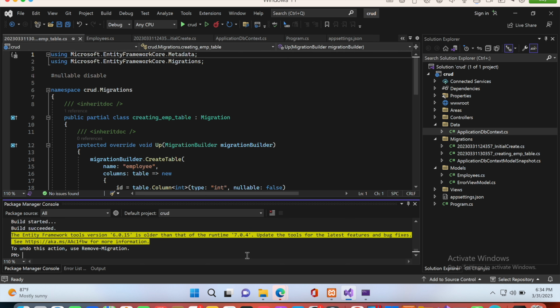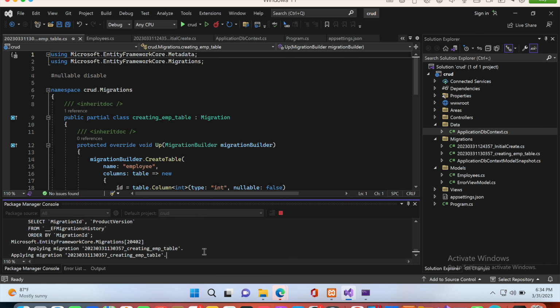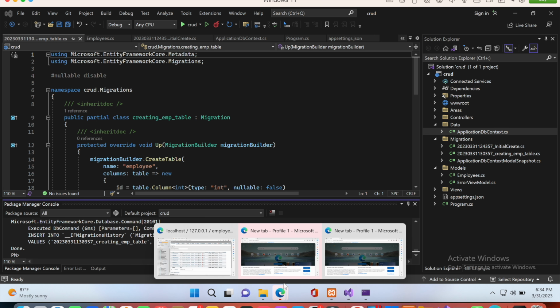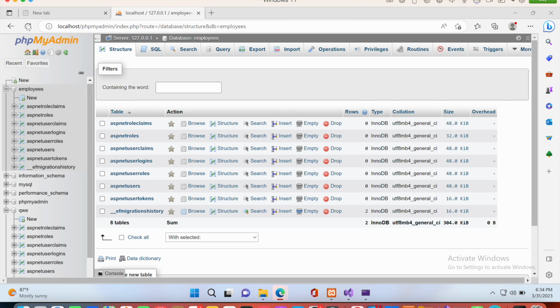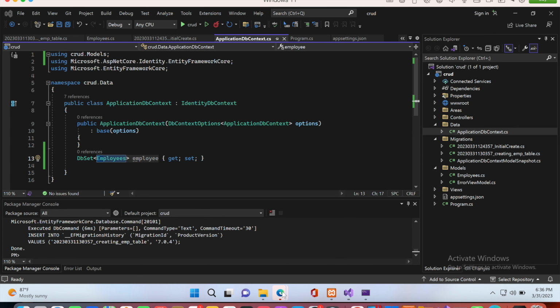The next step is to update the database. Without updating you will not see the table. You are going to say update-database, press enter. After a while the table will be created. Now we can check our database. Here we have the employee table. Now that is it for the configuration.